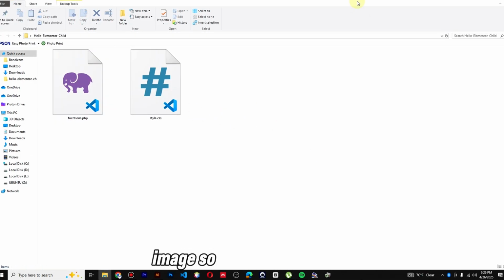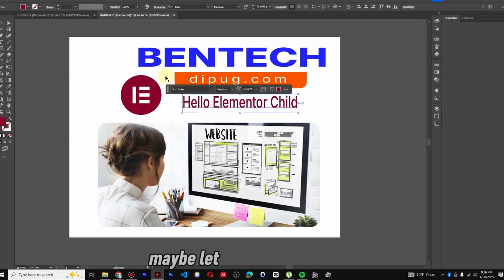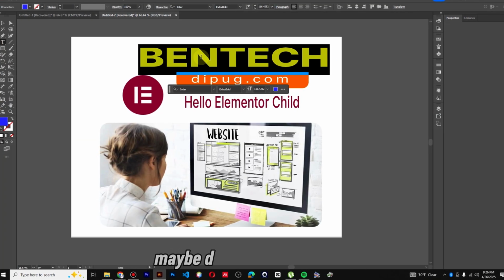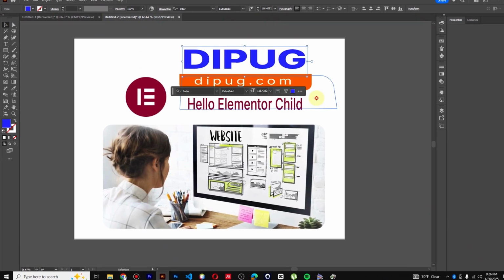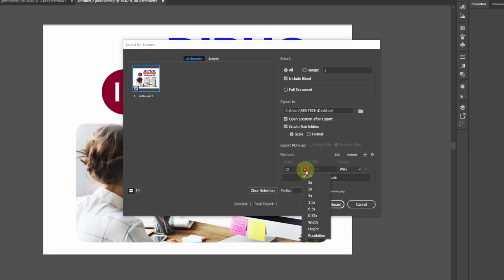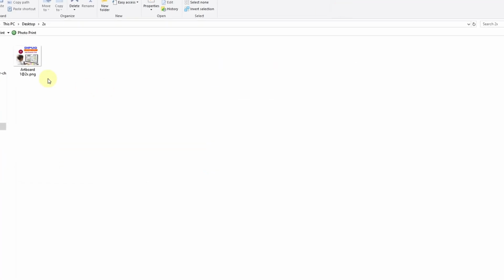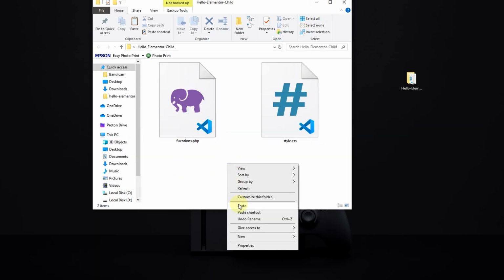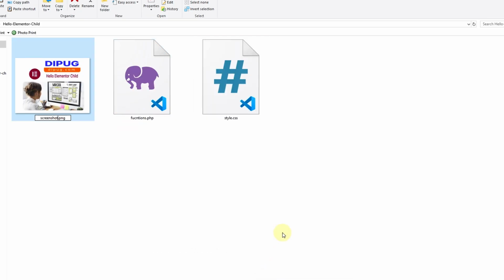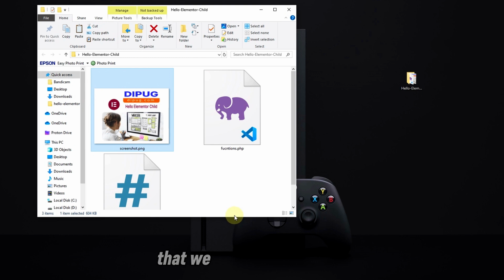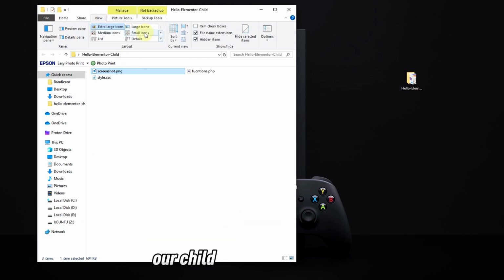Now we need an image. I can still use this very one. Maybe let me change this to DPG, just to show that we've made some changes in it, and export it. Now I have it here. I'm going to copy this to the other folder of ours, and inside this I'm going to rename it as screenshot. It doesn't matter, you can use a PNG or a JPG. One of the 2 works perfectly. Now these are the 3 files that we need for our child theme.